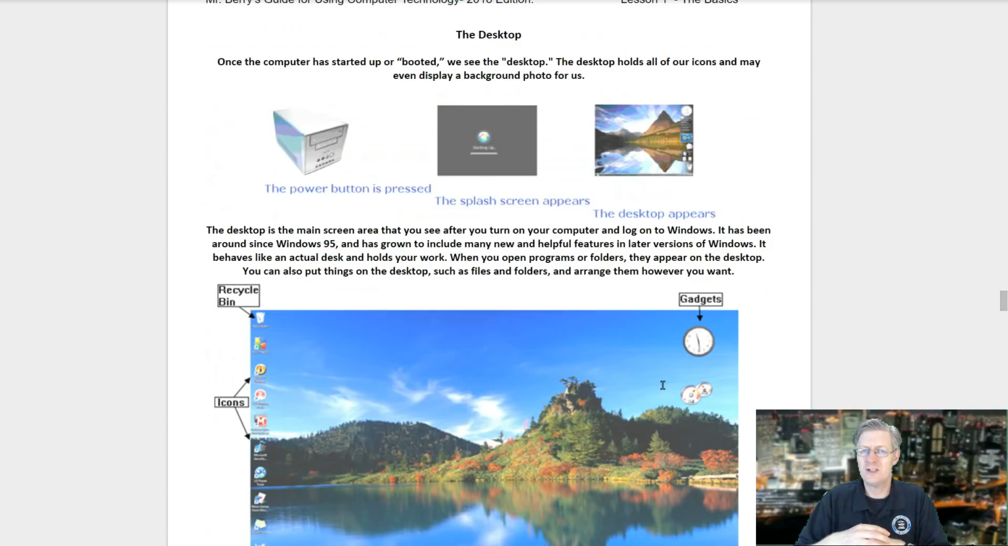Let's now go to page 10, the desktop. Once the computer has started up or booted, we will see the desktop. The desktop holds all of our icons and may even display a background photo for us. Normally we press the power button once. That's usually found there on the desktop machine. Then we'll see the screen, which shows which operating system we have, and that's called the splash screen. After the splash screen appears, we see the desktop.